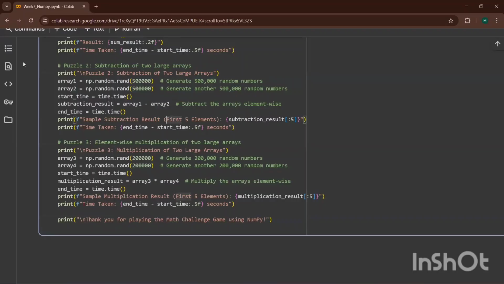Okay, so what I was saying, guys, puzzle number 2 is subtraction of two large arrays. Array number 1 and array number 2. Again, 5 lakh elements, I want both. So with the help of the rand function, just create both of them.